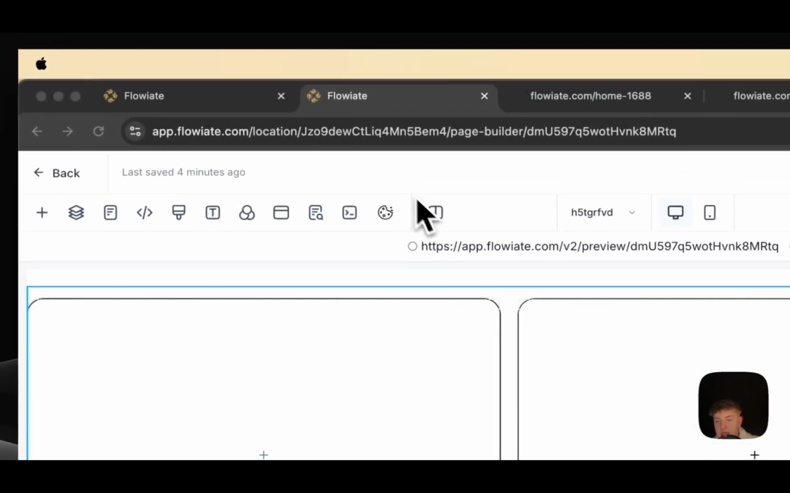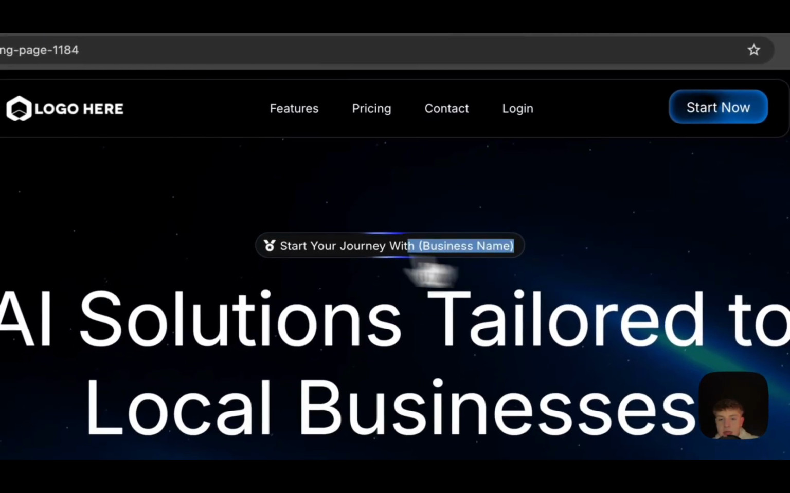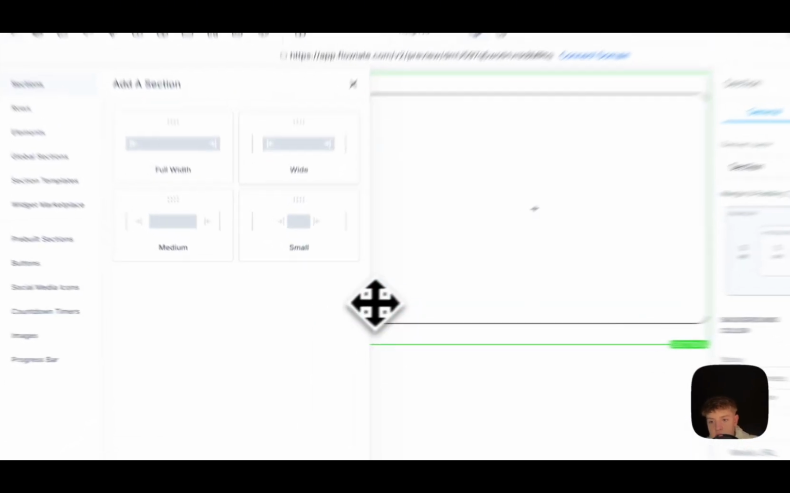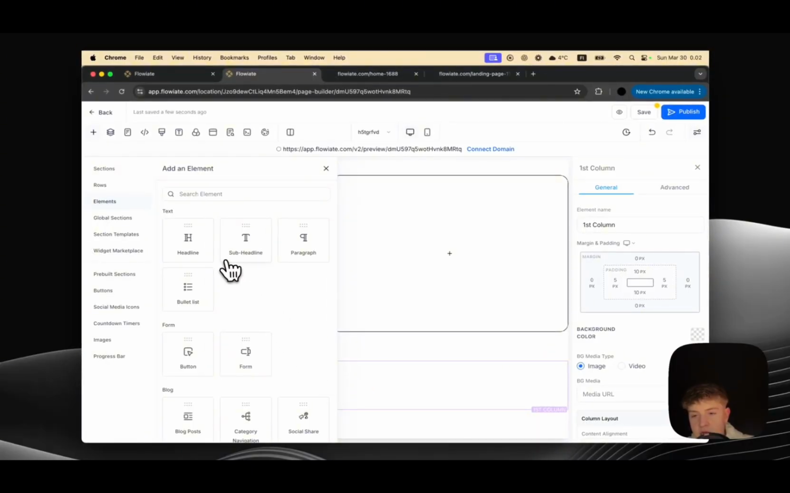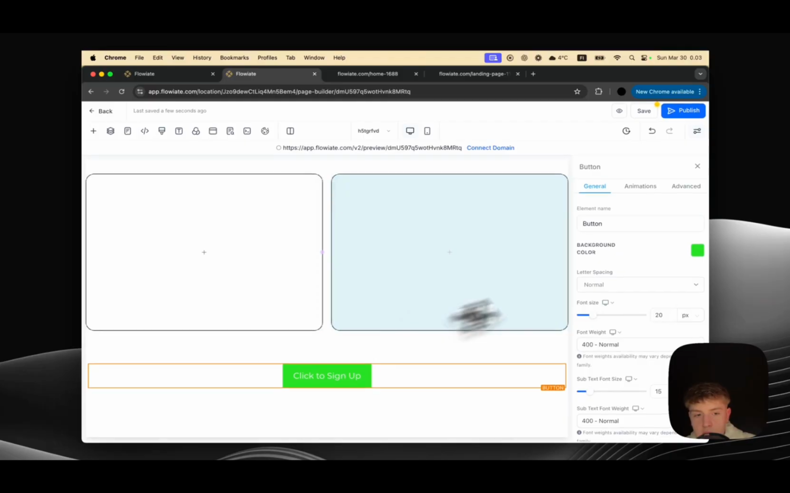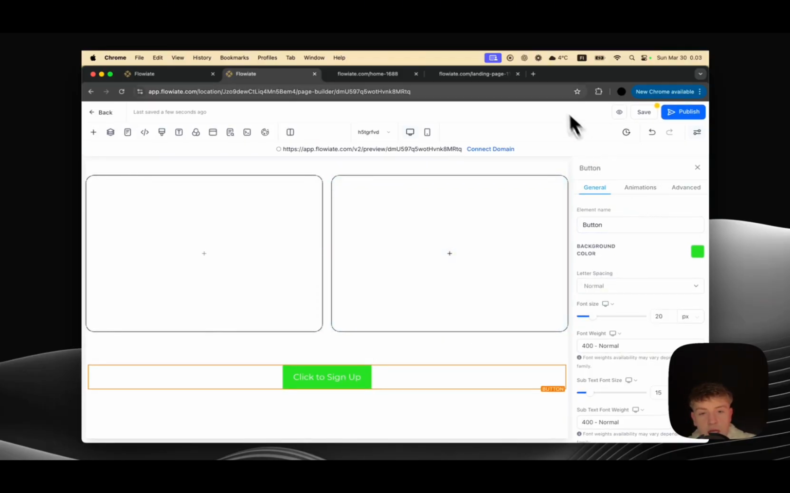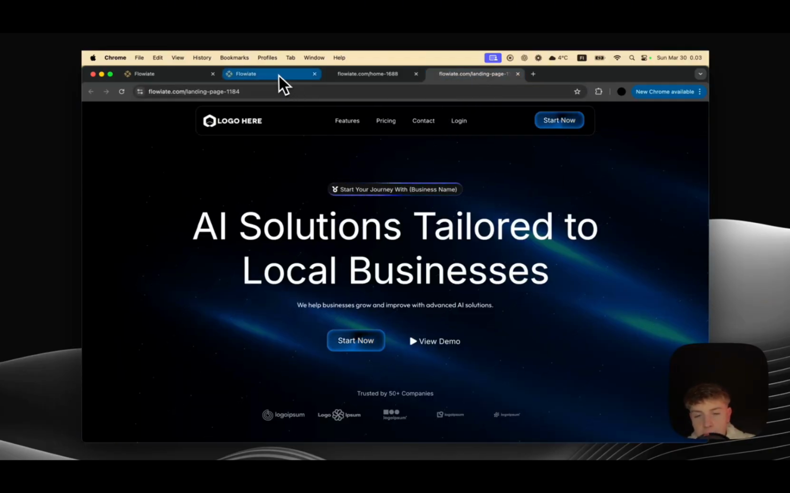Alright, then the next hack is this little animation right here. So let's make another section. Let's add a row, element, button, and let's quickly make it look like this one right here.